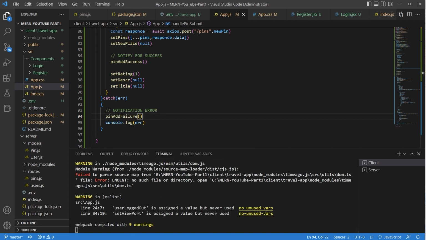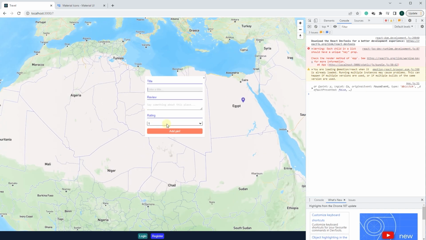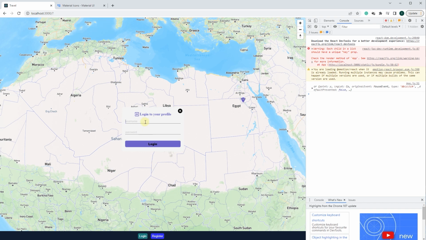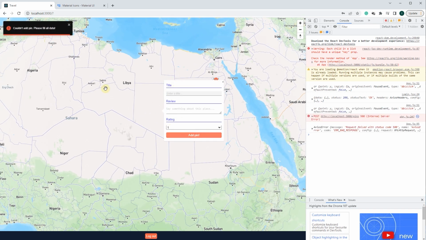All right, I'm going to press Control S and let's test them. The first one was pin add failure because that's easy to reproduce. Add pin. And as you can see, log into account to set pins. All right, now I need to log into account. Let's go to login. I'm going to say lead engineer, and the password was one to eight. Login. And we didn't have anything successful, that's good. Enter title, I'm going to add pin. Here, couldn't add pin, please fill out data. As you can see, these notifications are actually quite nice.